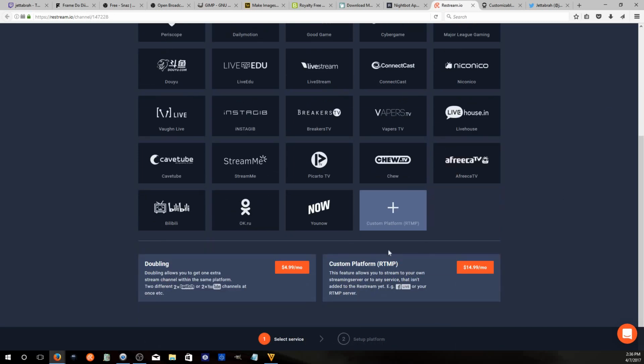They also have a paid option. You can add a custom RTMP platform, which if you wanted to stream to Facebook, Twitch, YouTube all at the same time, you would have to pay that monthly fee. But if you plan on doing that, it's worth it because Restream is a very good program. It handles allocation of the data very well.